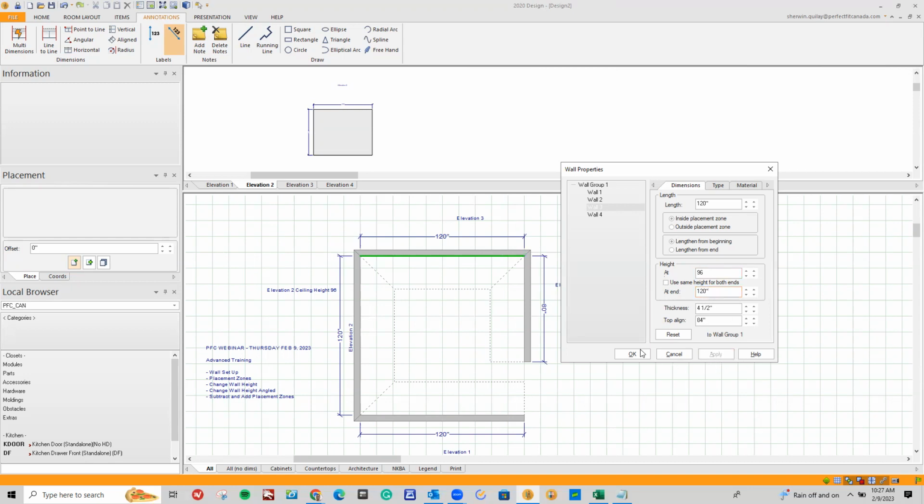We'll click on apply. Next, we're going to do the exact same thing for elevation 1, or wall 1. We want this point to be 96 and this point to be 120. I'll go to my height. We will deselect use same height for both ends. We're going to select the first tab here, and it's currently this point. We want to leave that at 120 inches. We'll select at this end. You can see the green is now at the lower end, so we're going to change this end to 96. We'll click on Apply and OK.